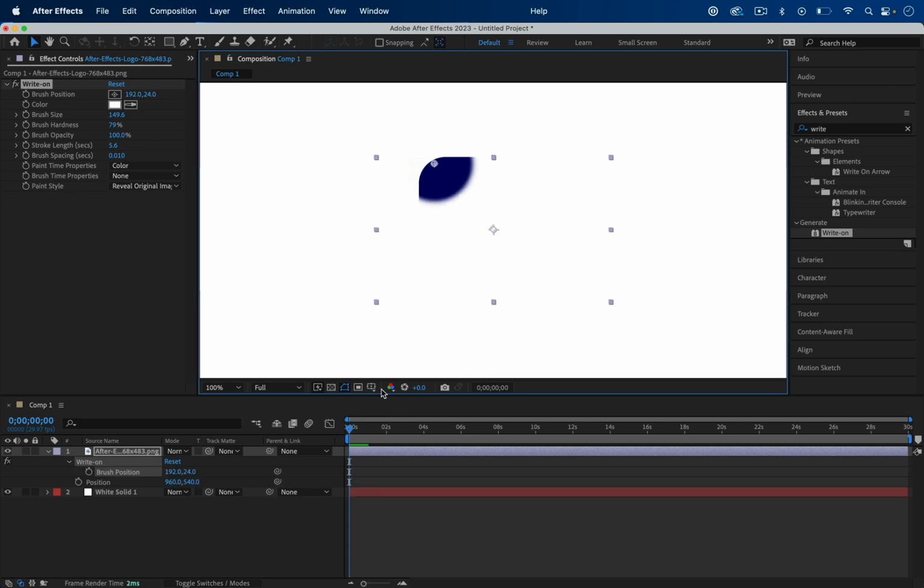To make our animation, I'm going to click the stopwatch icon under brush position. Make sure I'm at the very beginning of my composition or wherever I want to begin revealing. I'll click on that stopwatch icon. So it's now recording our keyframe position. We're going to start, in this case, in the top left corner. And actually I'll start off of the logo so it really starts from nothing.